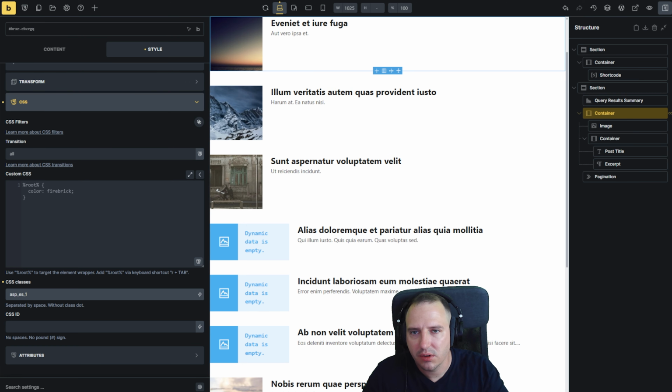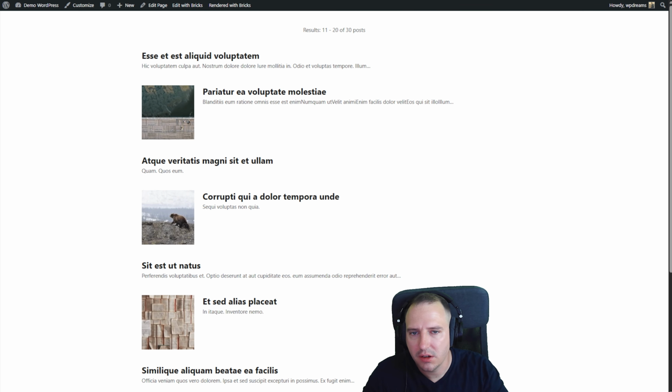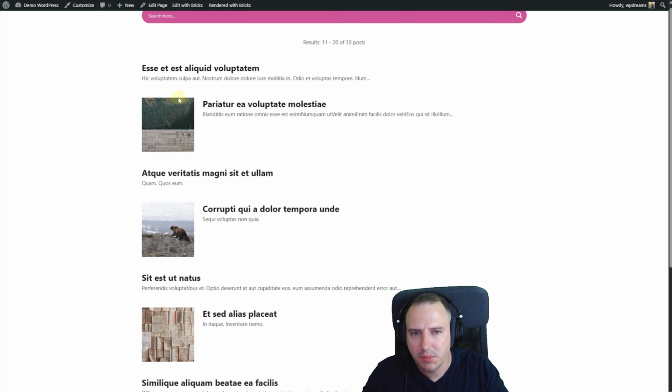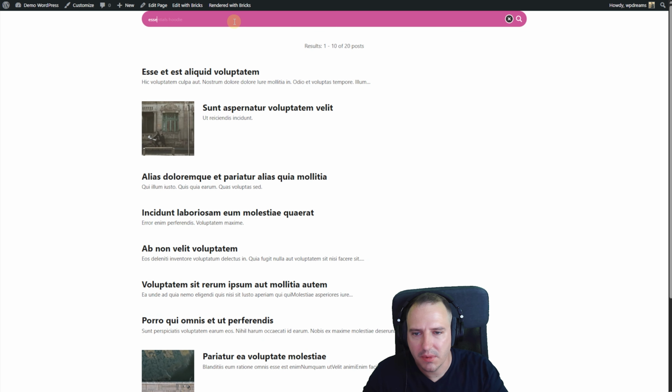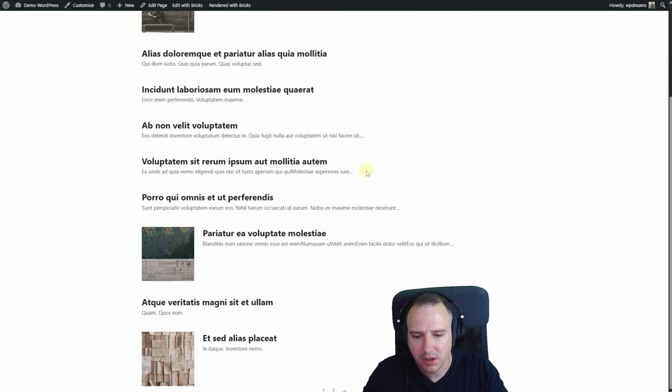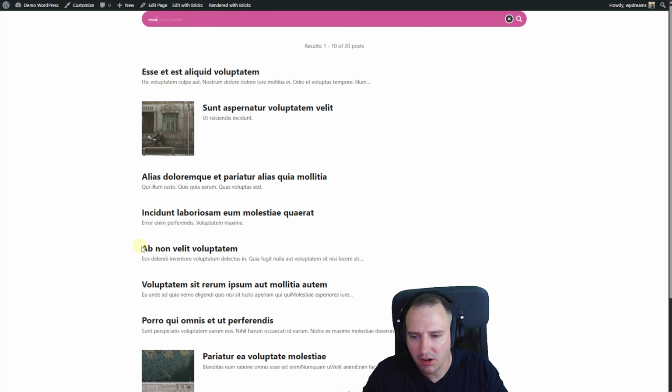Sweet, very good. Now if I go back to this page, the search should be there. Here we go. Okay, I should have added some margin top, but it's whatever. So let me try to search something. And here we go. It's already working. So that's basically all of it.